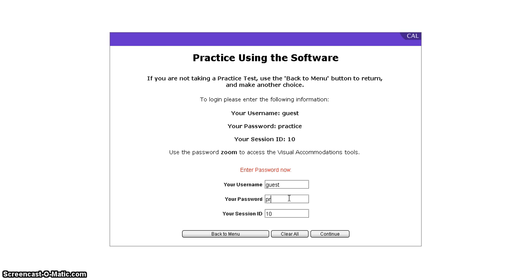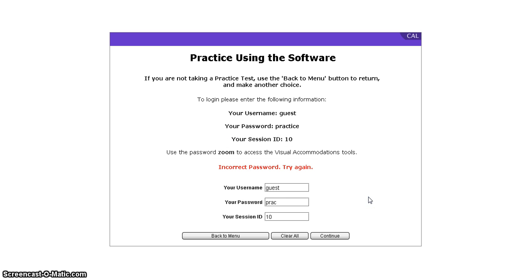If the kid does type in the wrong password and you can't see it, and they click continue, it will tell them incorrect password, try again. That's okay. You can go back, make sure they put in the right password this time. Once you're sure that everybody's okay to go, or just that particular student, you can tell that student to go ahead and continue.